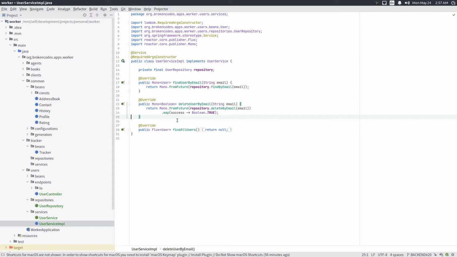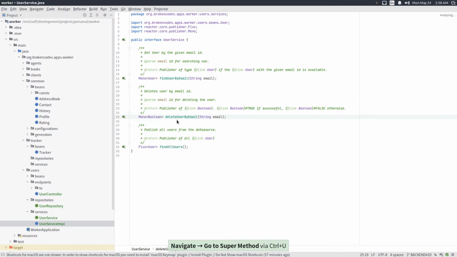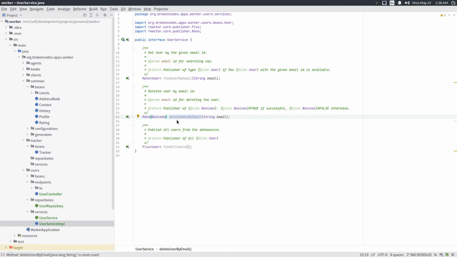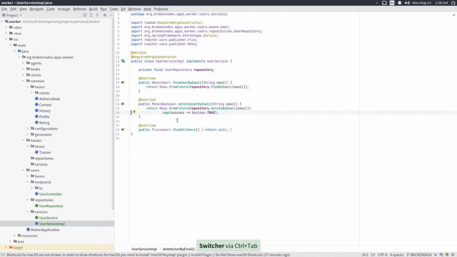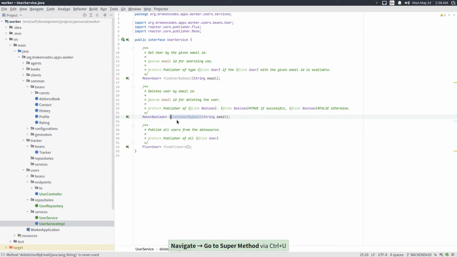Within any class, if I want to see the top level member of it, say for example, in the hierarchy, if I want to see the parent of UserServiceImpl, I can press Control U. It's going to take me to the parent of UserServiceImpl, which is UserService. If you are inside a method, then it's going to take you to the parent of the method in which you are inside right now. So if I press Control U, it's going to take me to this particular declaration over here.